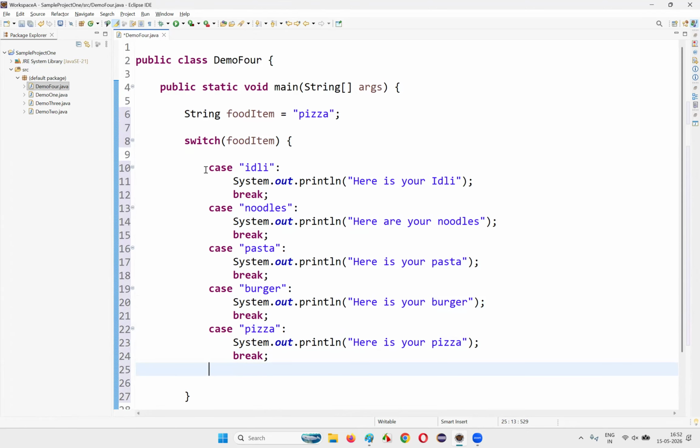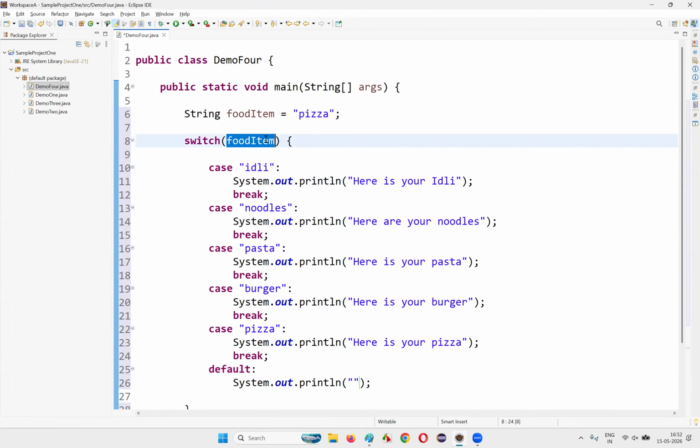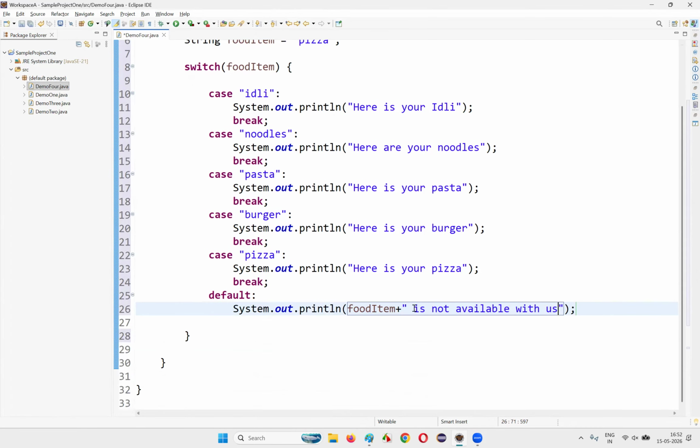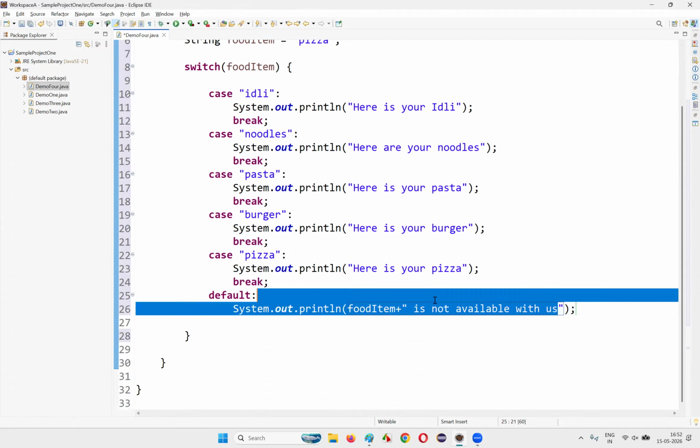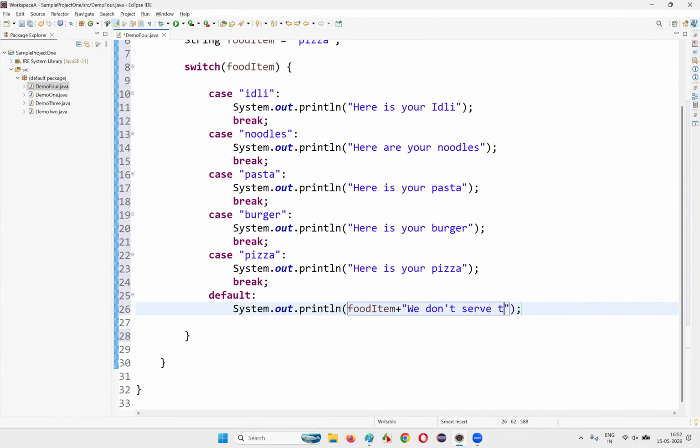Finally, you can have any number of case blocks you can create. The final one is the default case. You just write the default keyword and put a colon symbol, and here write down system.out.println. Whatever food item you are asking for is not available with us. We don't serve this food item. At the end you write plus food item. This particular food item we don't serve.